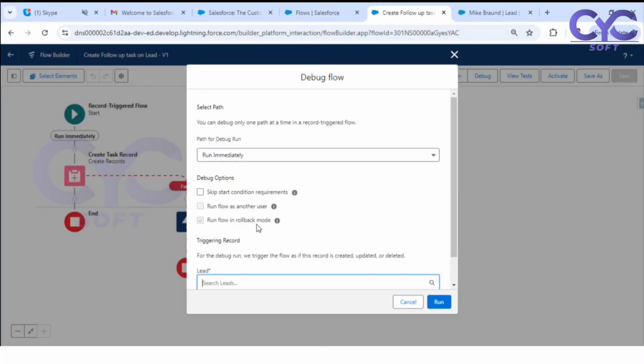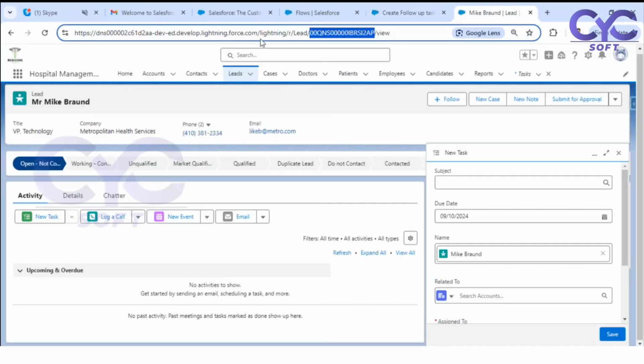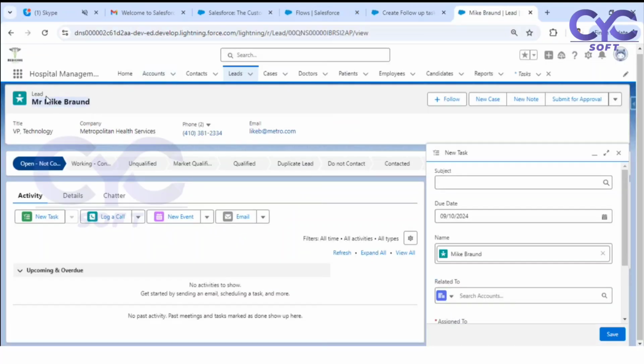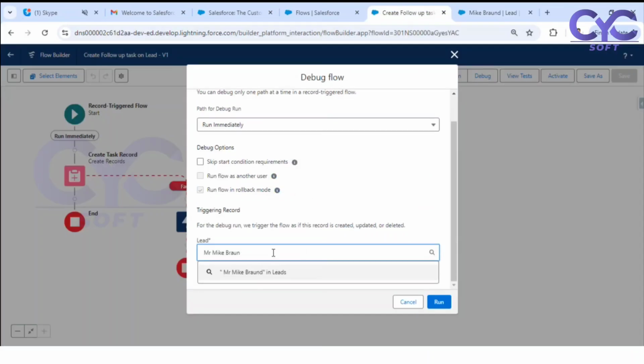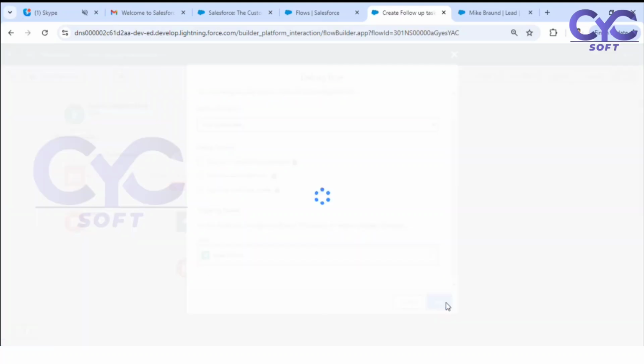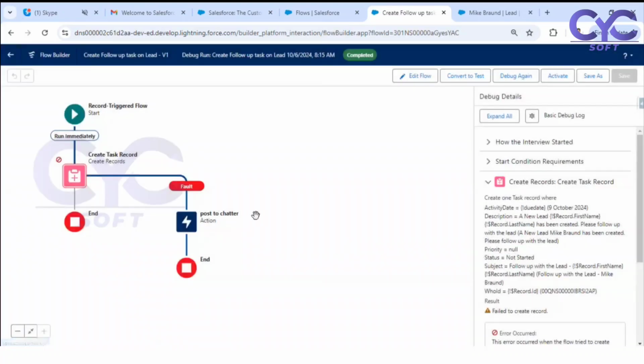So the lead I'm going to take. Let me copy, go here, paste. Yeah, it is there. Select this and click on run. Now you can see here fault path. It is going to the fault path. Why? Record.id.